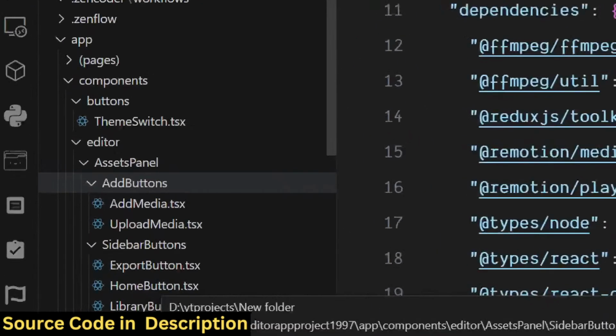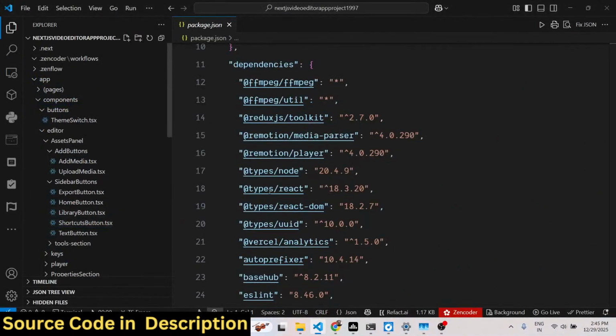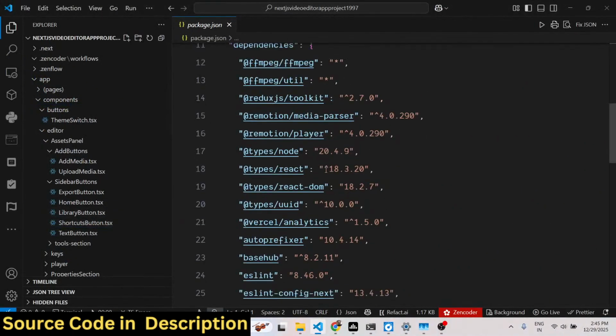This is actually the overall project. It's coded inside TypeScript. Each and every file is customizable. You can change the source code and add additional features as well.